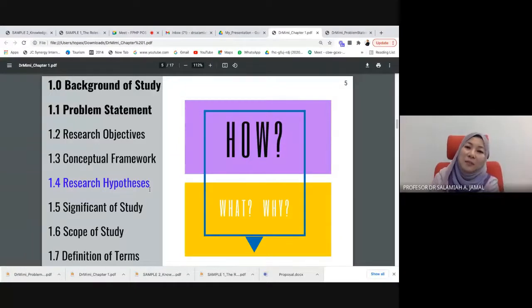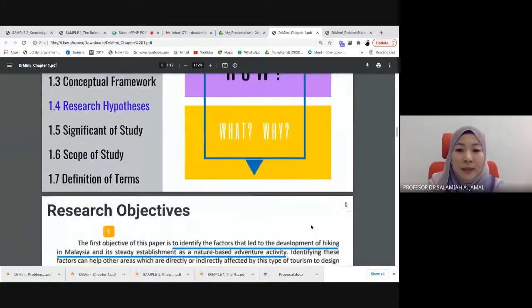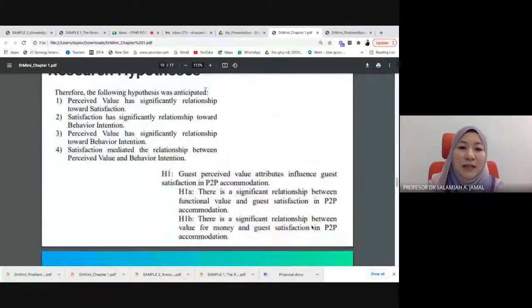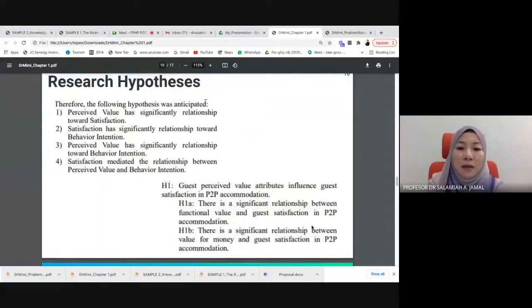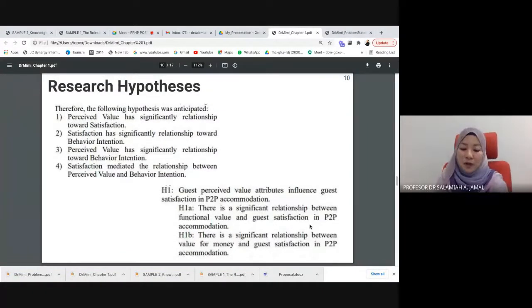I put it in a different font because some studies might not have hypothesis. A research hypothesis is a statement that explains the relationship between variables. So if the objective of your study does not test any relationship, then you're not going to have hypothesis. That's why it is optional, where some will have it, some will not. I think I have an example of hypothesis. Okay, here, this is how people write hypothesis.